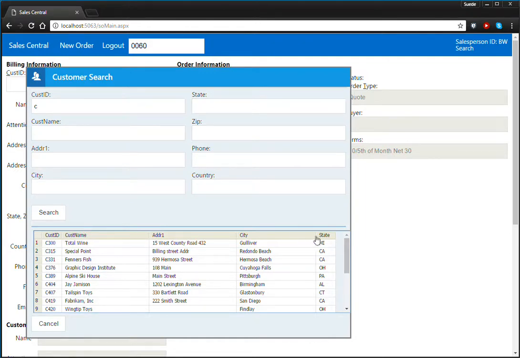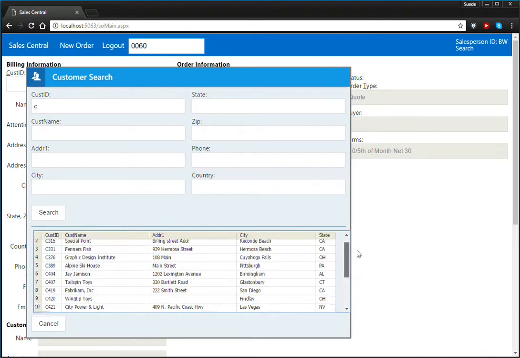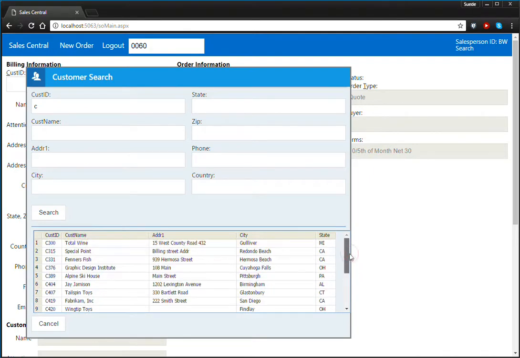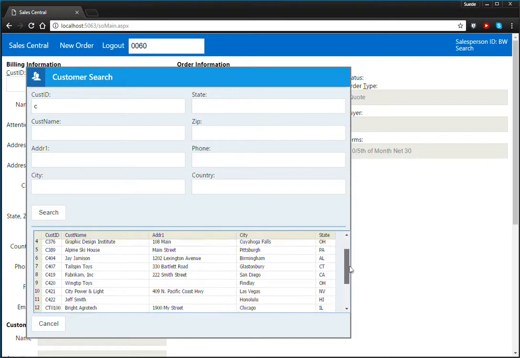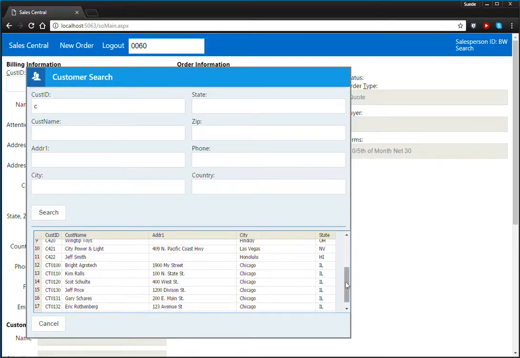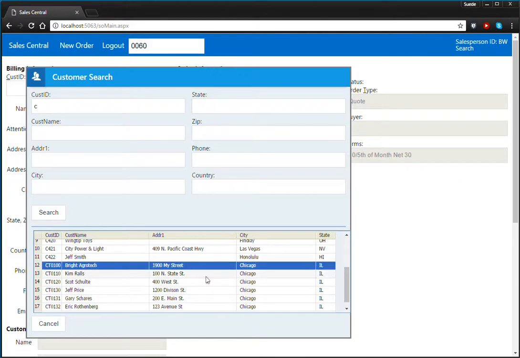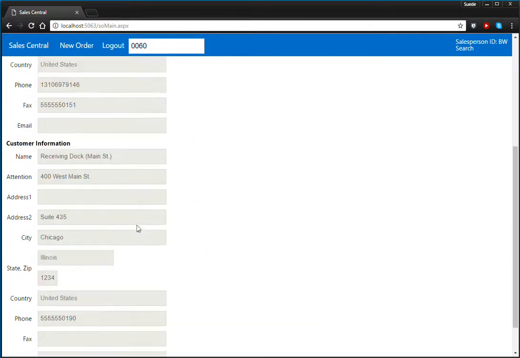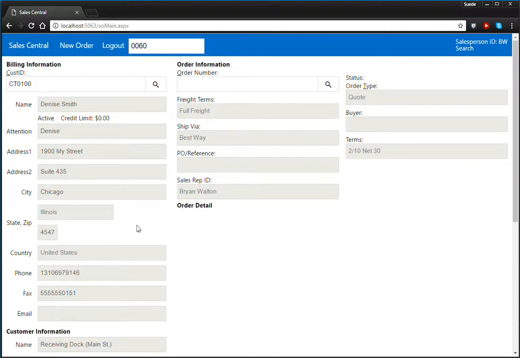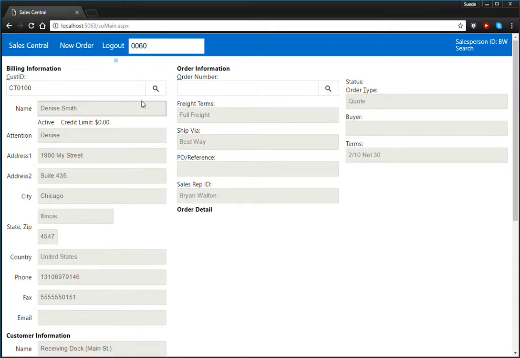Same way with what we're showing here in the grid: we can show different information so that it's easier for you to bring things back and find the customer that you want. Now I'm going to click on one of the customers, and it's going to bring back that customer. And why don't I go ahead and create a new order.